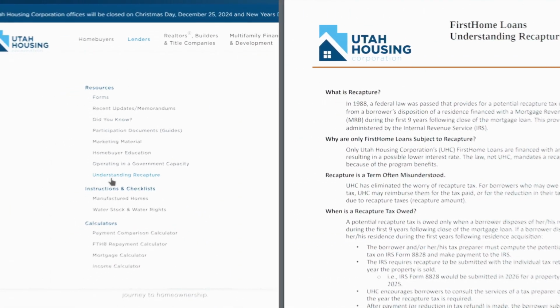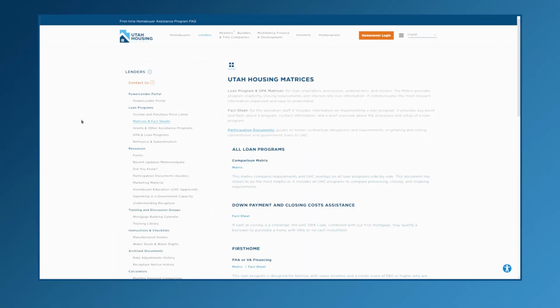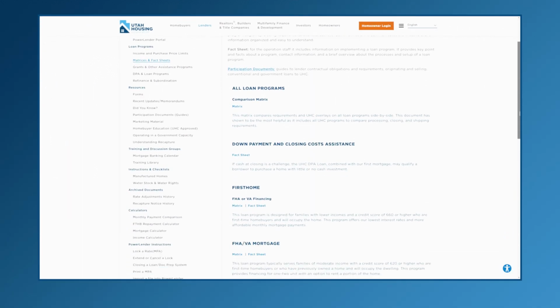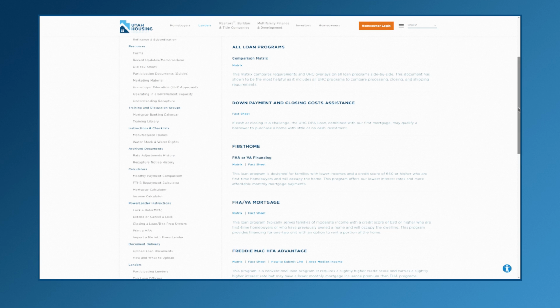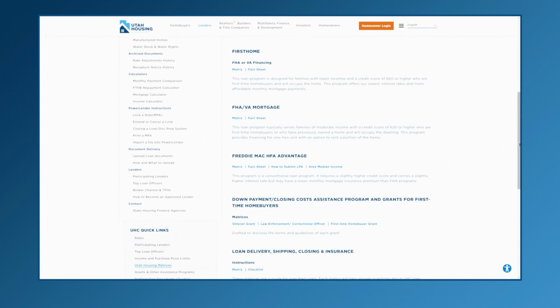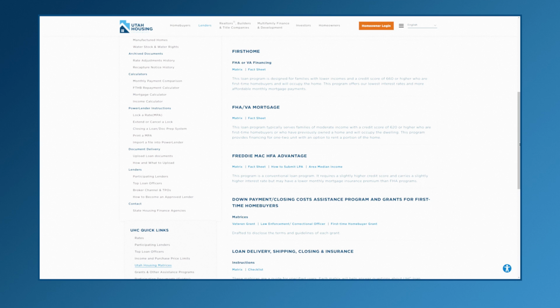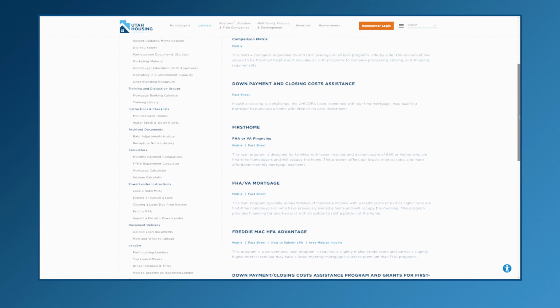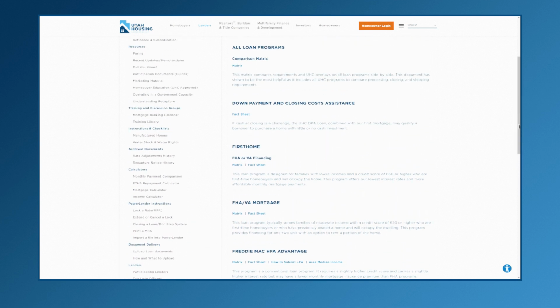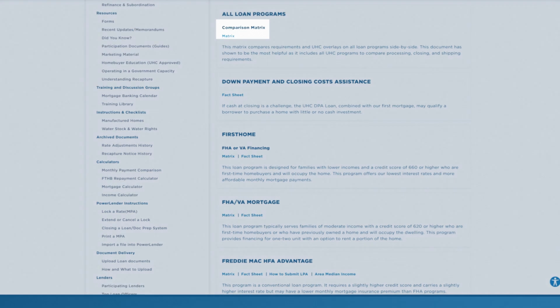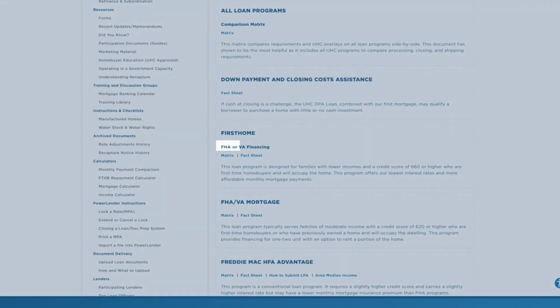Utah Housing offers other key loan programs: FHA, VA, and conventional. These loans are available to borrowers who meet FHA, VA, or conventional guidelines with only a few Utah Housing overlays. These programs may permit the homebuyer to be a first-time homebuyer or a repeat homebuyer. Refer to the loan program matrices to look through each program and its eligibility requirements.